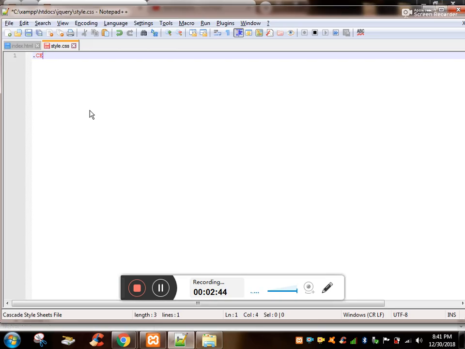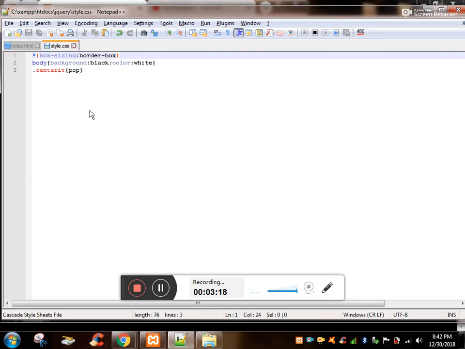Our main container, center it. As the name suggests, we are going to center it with the help of CSS. Before that, let me style the body tag, which is background black and the color as white, and for all the elements in the div should have box-sizing border-box. Fine.